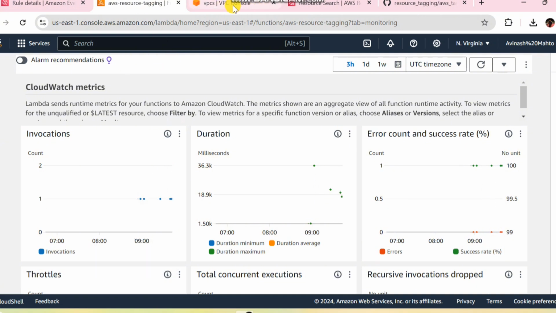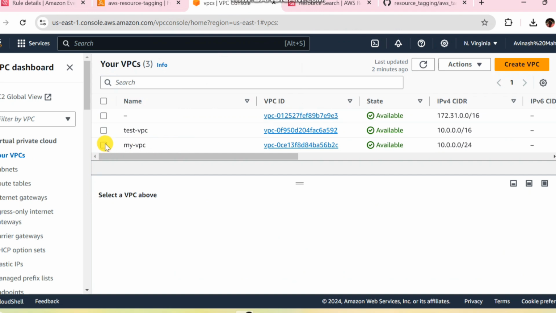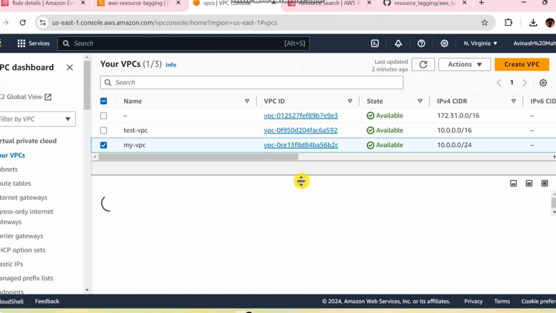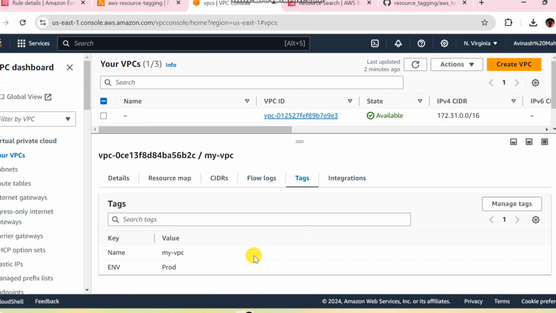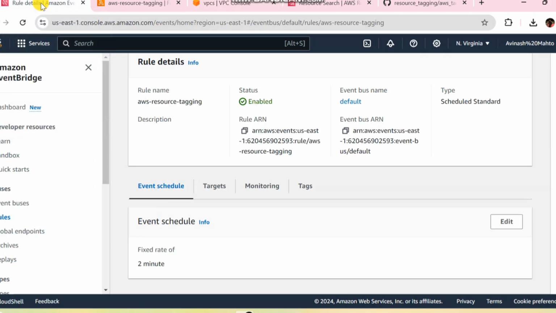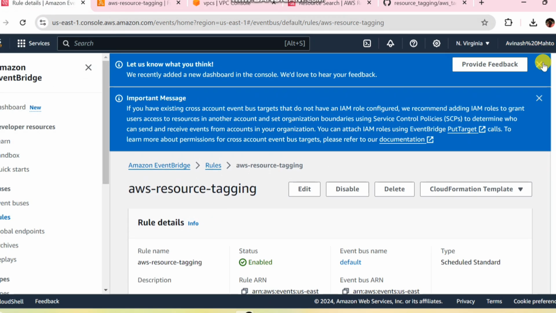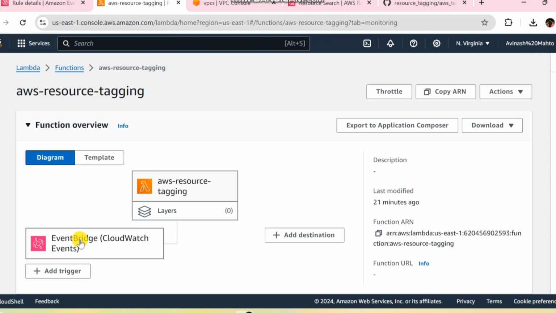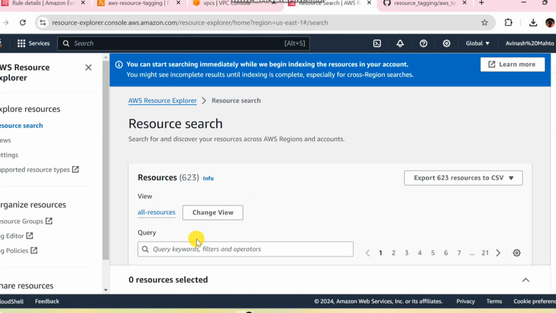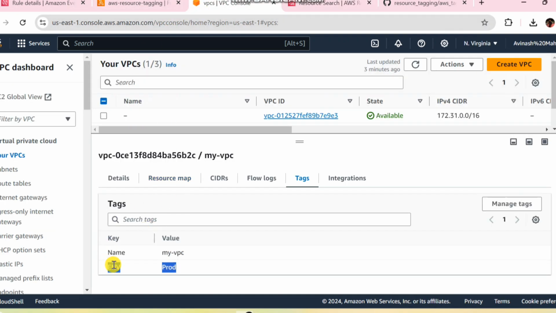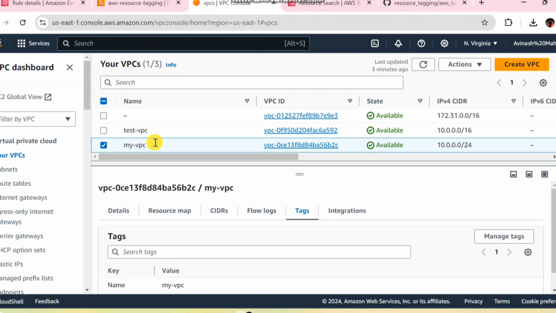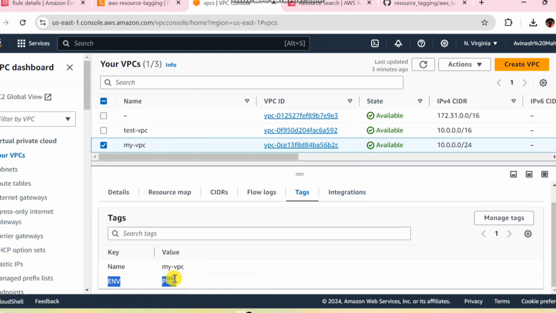Then we go and check the resources. So this is the VPC which we created earlier, and we haven't tagged it manually. Now we can see here environment equal production. So this tagging happened through this event rule. This event rule triggered this Lambda function. Then this Lambda function checked the resources, and it found the new VPC, my VPC, which doesn't have a tag, and it tagged it with environment equal prod.